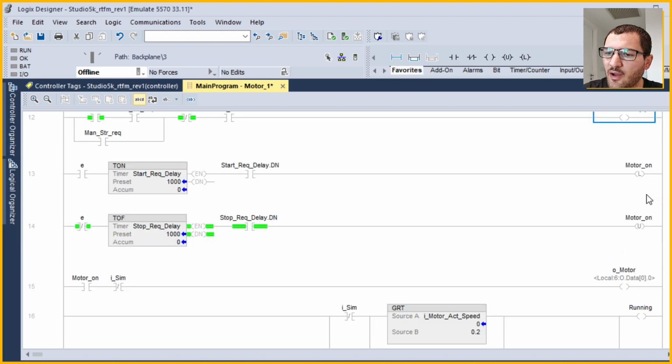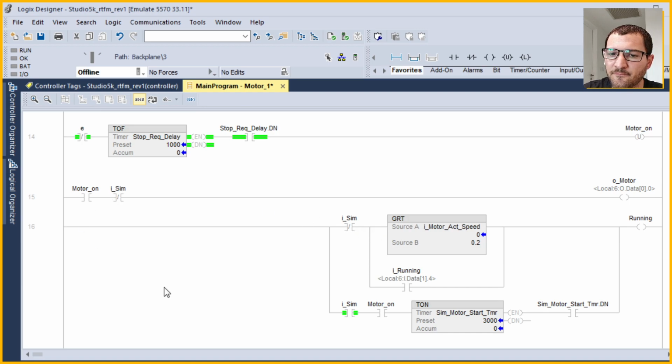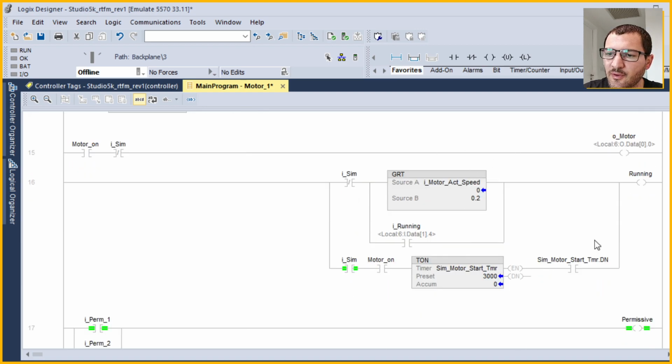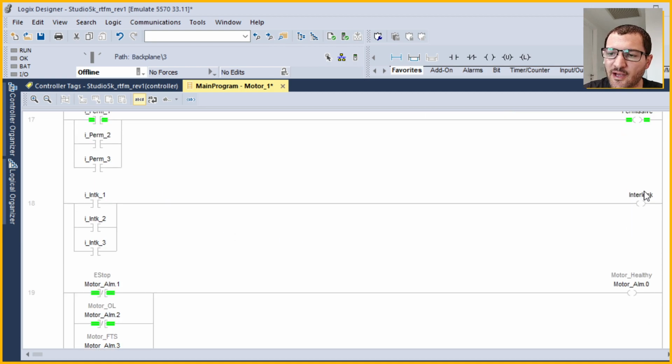Then we've got another memory here. You can turn it on, turn it off, and you've got your simulation. You can either issue your running signal through the actual hardware for an input. It could be the actual speed of the motor, or a running signal that is wired back to the PLC. We've got permissive interlocks. We've got actual interlocks.